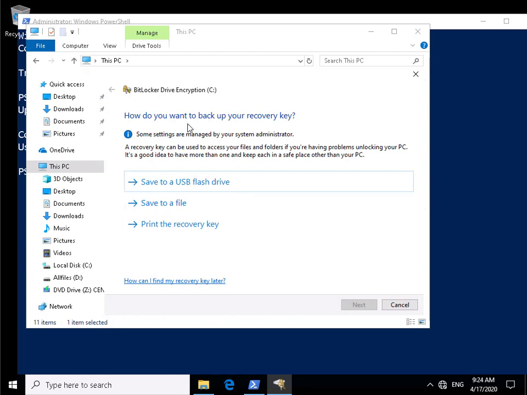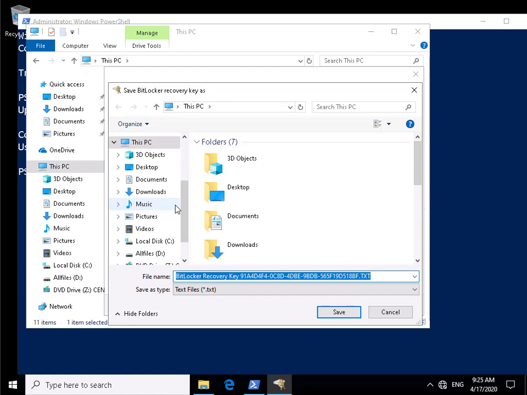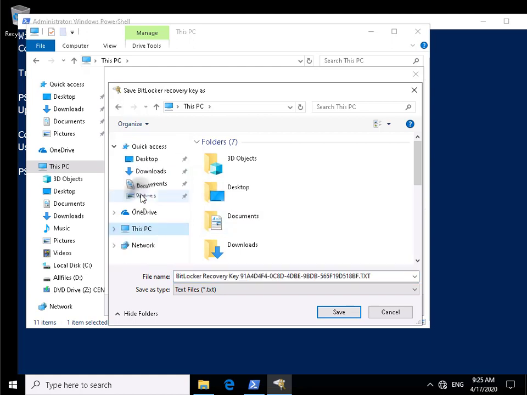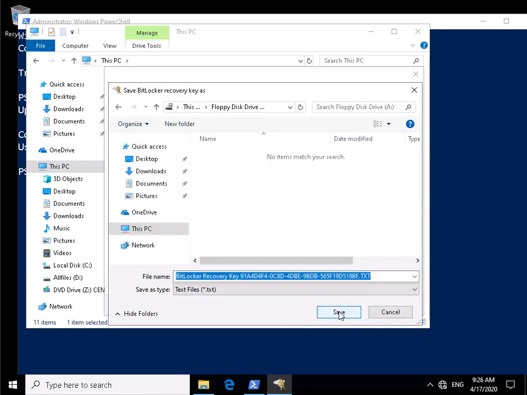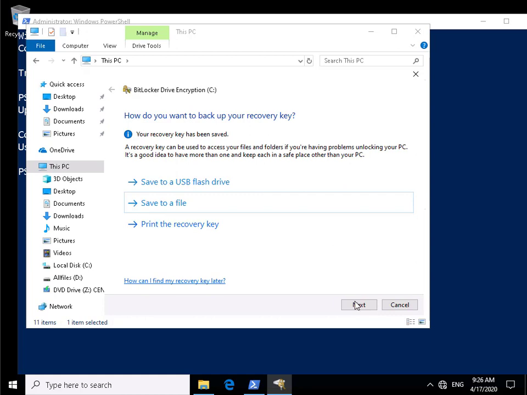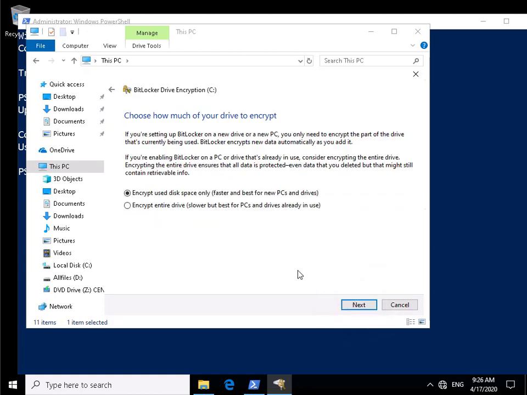Then at this point it's asking us how do we want to back up the recovery key. Again, I don't have a USB drive, I don't have a printer, so we'll just save this to a file. We're going to save this to our floppy. So we'll navigate through, go to this PC, and we're just going to save it off to the A drive. Then we'll select save. Now we've saved the key off, we'll select our next button.